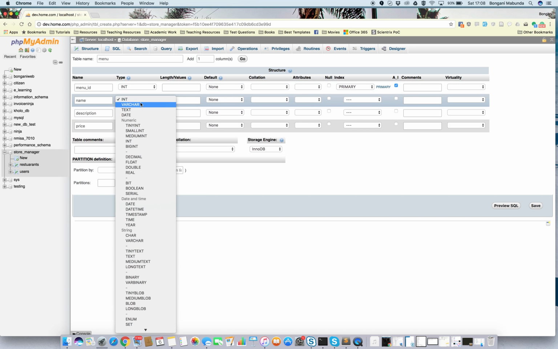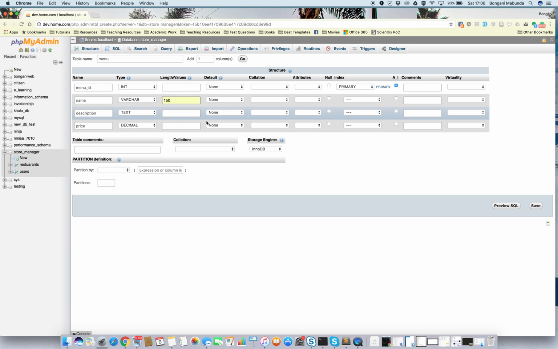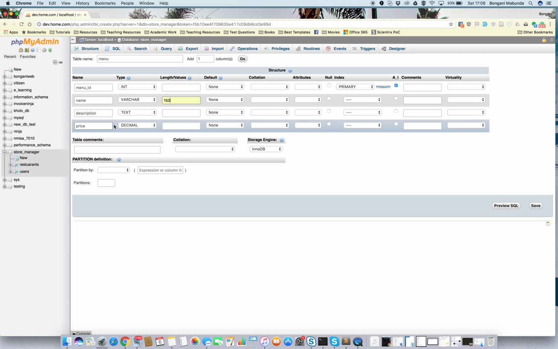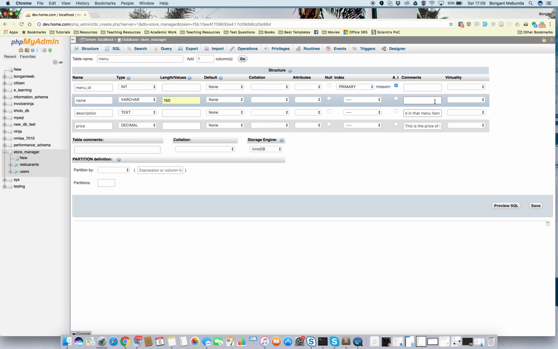The name should be varchar here. So this could be spark food, and describe in spark food I've got 1, 2, 3, 4, 5 and whatever. And this is $10. This is the price of the new item, the description of what is contained in the menu item, and the menu item.